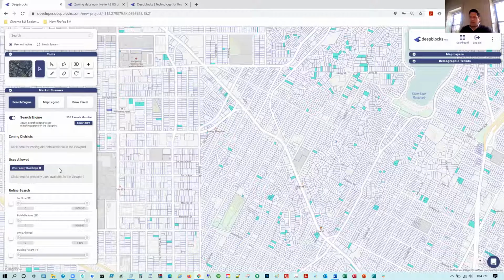So basically, as you go through this search process, and again, you can continue to reduce your search parcels that are matching. We could add in units allowed and see what we get for, say, 0 to 30 units allowed.